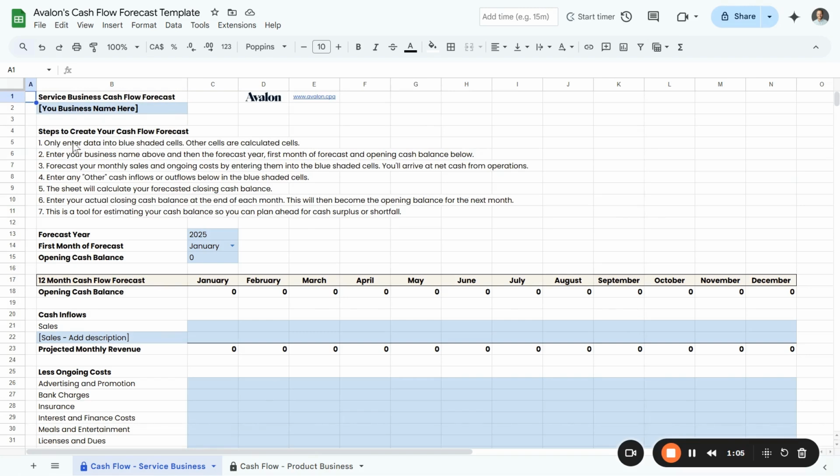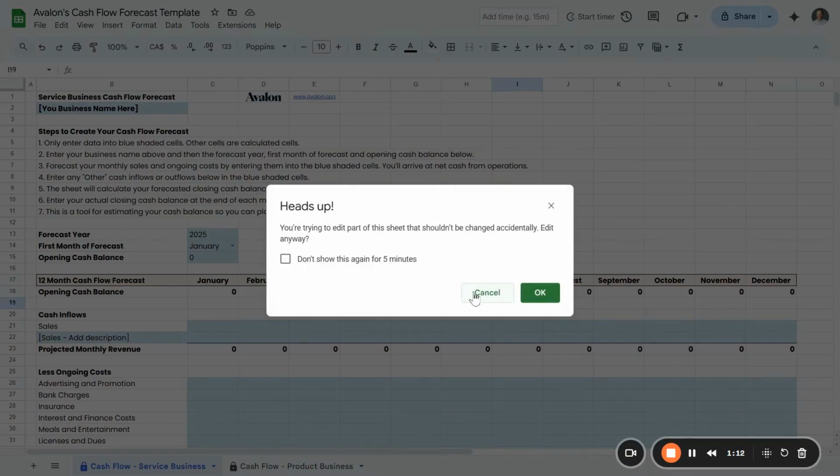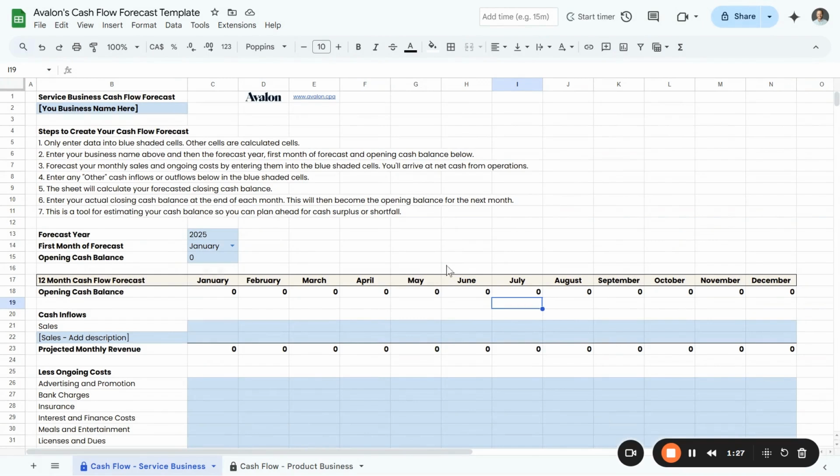You'll start by only entering data into the blue cells. If you do enter data into the white cells, it can break some formulas, but you'll get a warning if you click enter. It's going to say, hey, heads up, you're trying to edit something that shouldn't be changed accidentally. You can click OK and actually make the change. You can even click don't show this for 5 minutes if you want to make a bunch of changes. I'm just going to cancel because I don't want to break the formulas here in this spreadsheet.